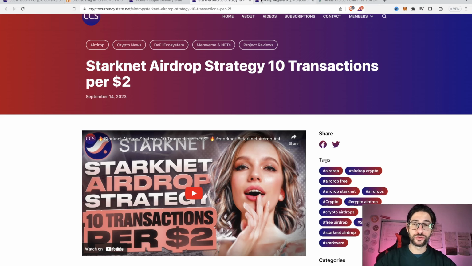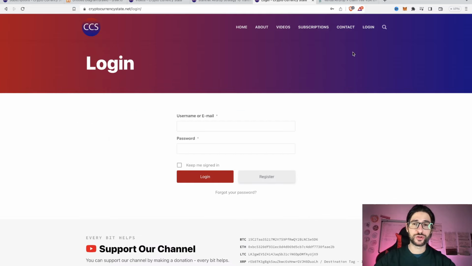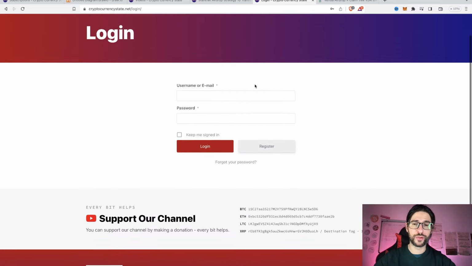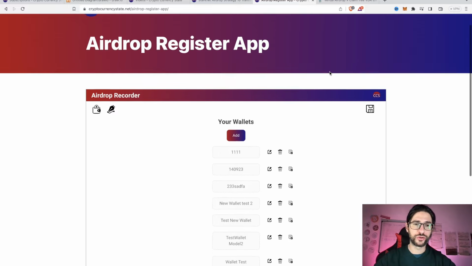Now let's go directly to the app. From the website cryptocurrencystate.net, you go to login. If you already paid the subscription and received your confirmation, you will be able to log in here with your username and password. Once you are logged in, you are going to see this.